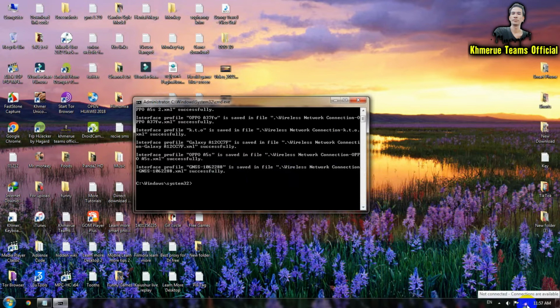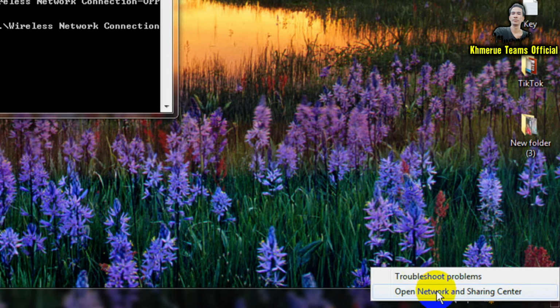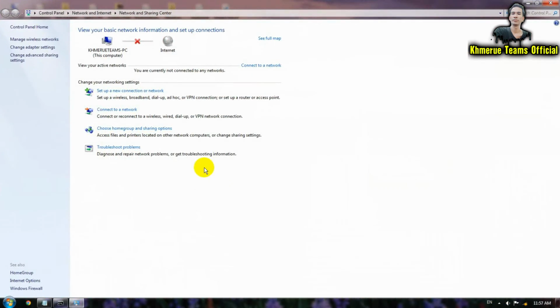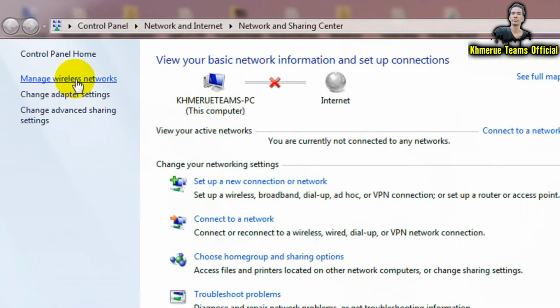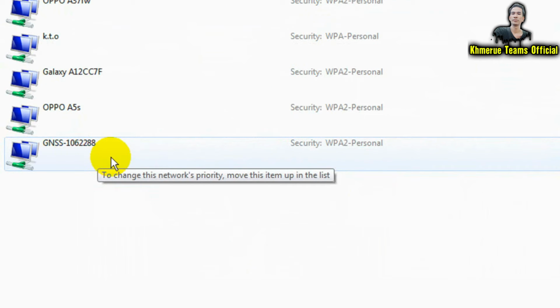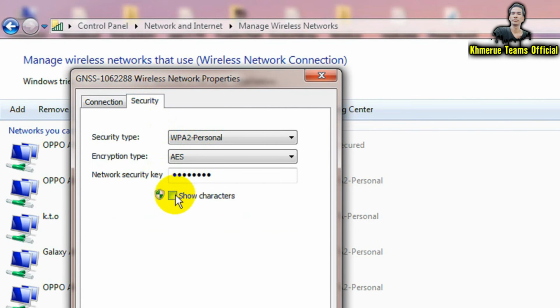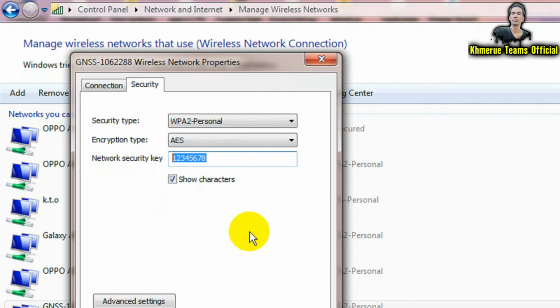So to find it back, you need to right click on the Wi-Fi icon here and select Open Network and Sharing Center. Click on that, and this time we're going to select the first one, called Manage Wireless Network. Click on that, and here is the name that we just saved. Double click on that, select Security here, and then click on Show, and here is your Wi-Fi password inside the Windows 7 PC.